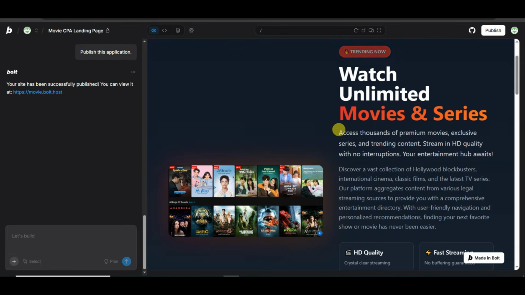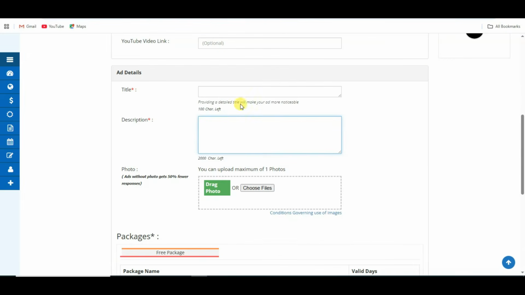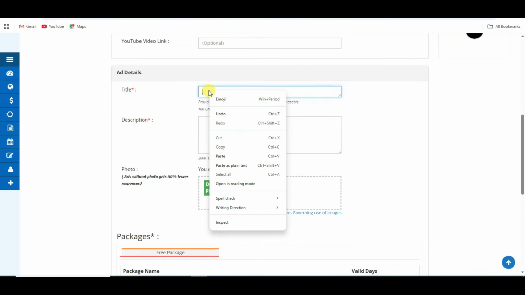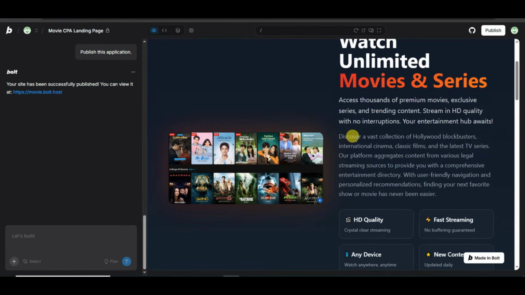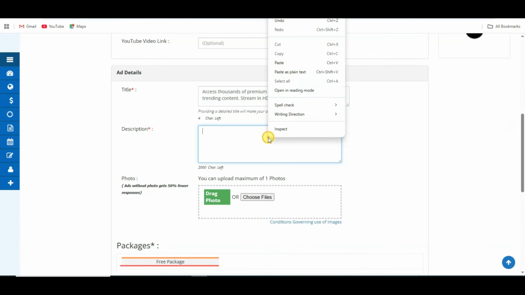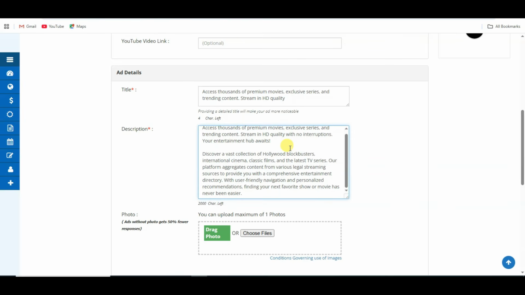You can visit on your landing page. You can copy any of this text. Now you can go on this platform. You can type here that text. Now you can type your description. You can visit on your landing page. You can copy this text. Now you can paste here. You can paste here your landing page URL.